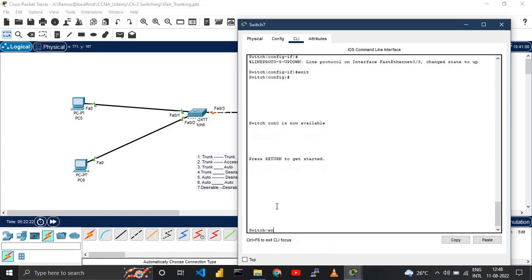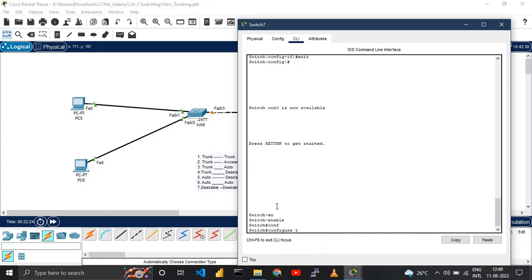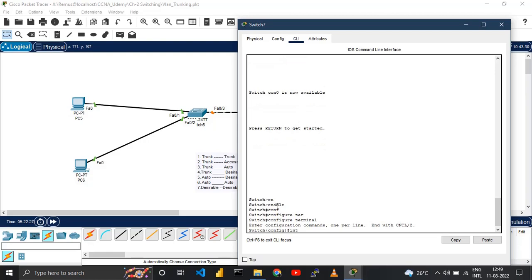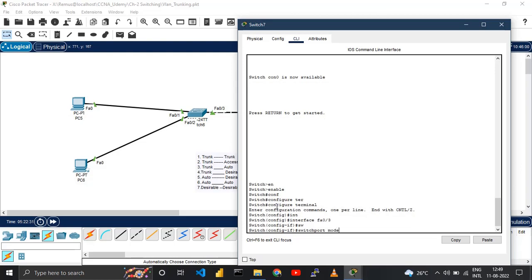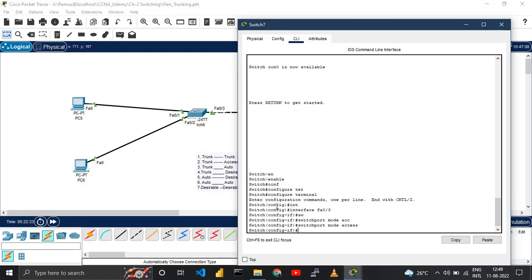Let's put this port into access mode now. Interface FA 0/3, switchport mode access, and exit.